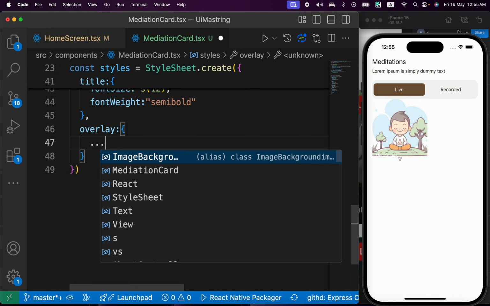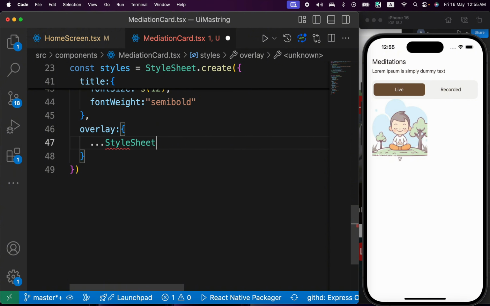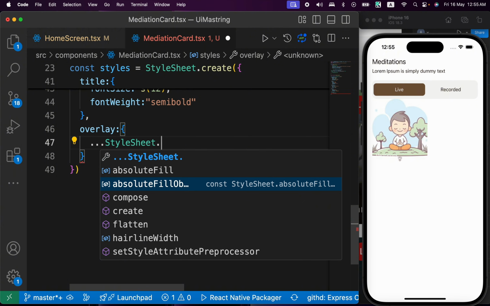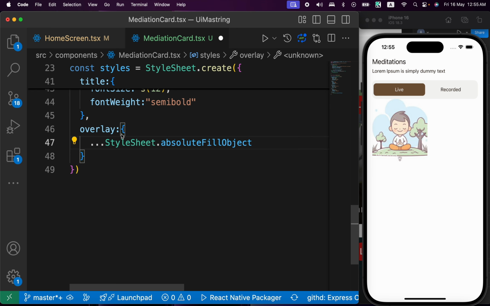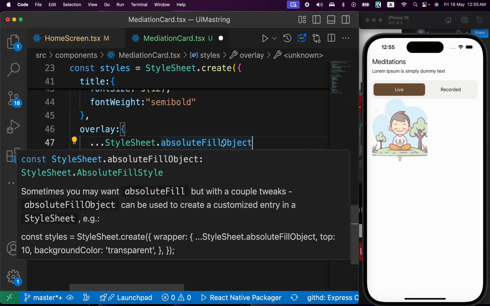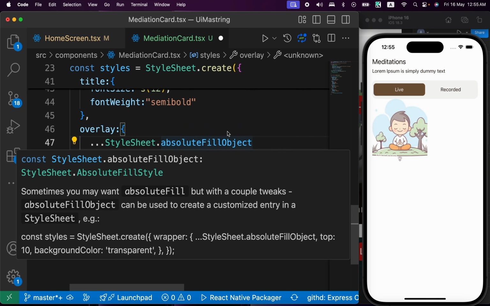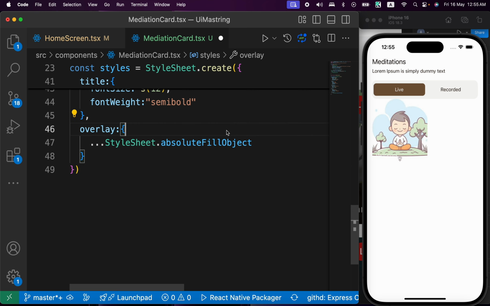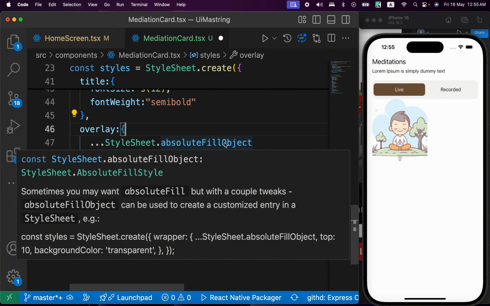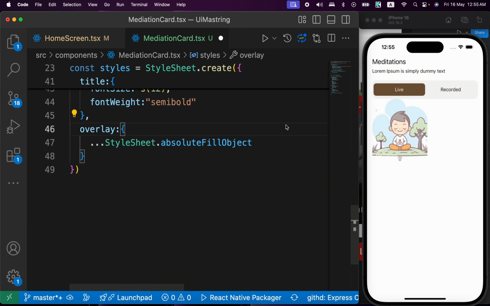First thing, we're gonna just spread this StyleSheet.absoluteFillObject. What is this absoluteFillObject? It's a predefined style in React Native that looks like the position is absolute and left and right and top and bottom, all of them are zeros. It's to make the component fill its parent absolutely, meaning it will stretch to all four edges, top, bottom, right, and left. Okay? To cover all the component.